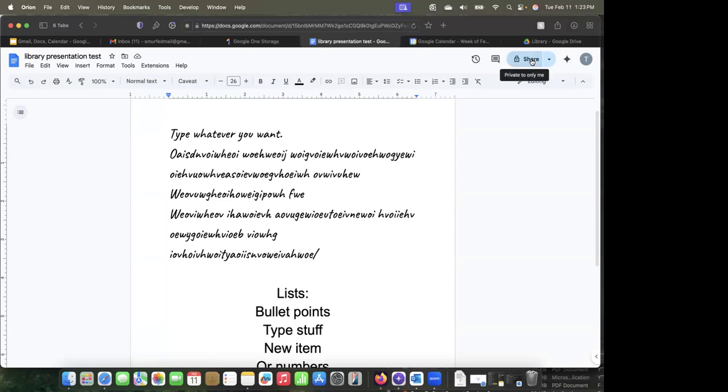Right now, if I hover over that button, it shows that this is private to only me. That means I'm the only person who has access to it. If I click on this button or the arrow to the right, I can open quick sharing options. Quick sharing options is copy link. If I copy this link and send it to someone and they click on it, they will be able to see the document.